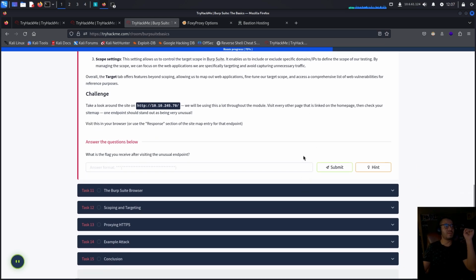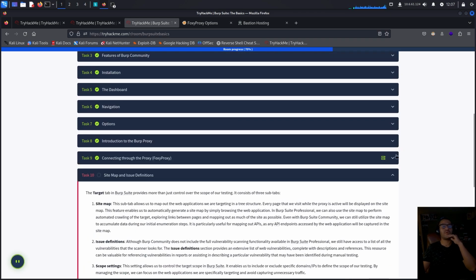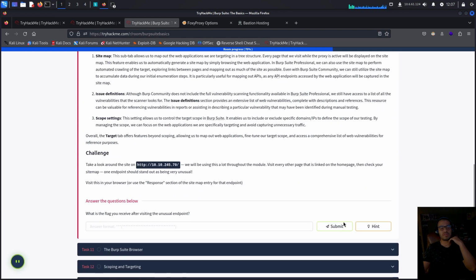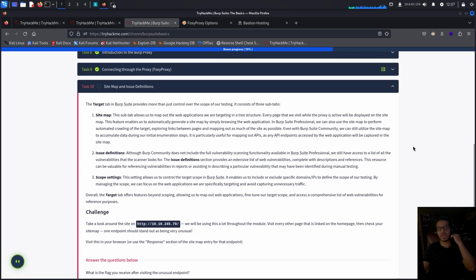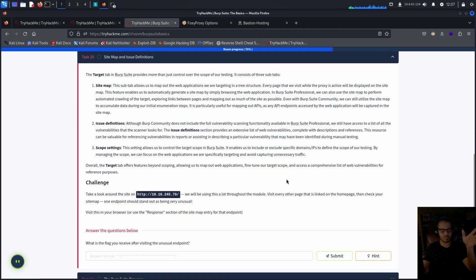Scope settings, right? This setting allows us to control the target scope in Burp Suite. It enables us to include or exclude specific domains and IPs to define the scope of our testing. By managing the scope, we can focus on the web application we're specifically targeting and avoid capturing unnecessary traffic. Like what happened just before when I tried to mark the submit button as complete on TryHackMe, and even those requests were being intercepted. We don't want that. We want to specify which particular web application we're going to be working on and intercepting the requests for. So this basically allows us to define that.